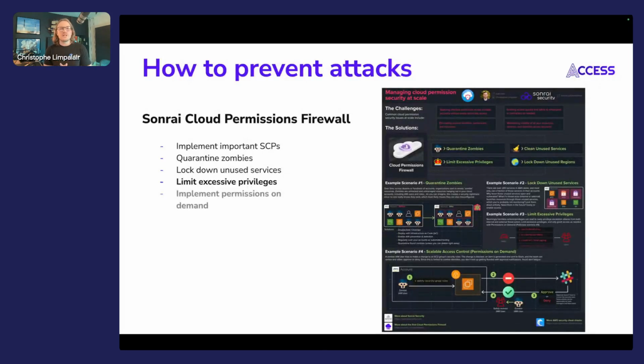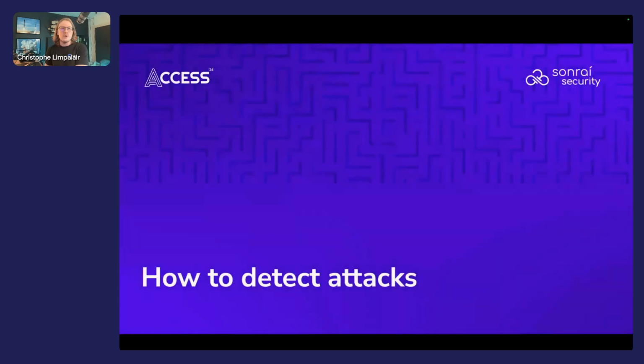And then they can implement something like permissions on demand, or POD, where maybe in certain types of environments you do want your team to have to request that additional permission before the security team or your manager or whoever will grant that access. So that's super helpful as well.